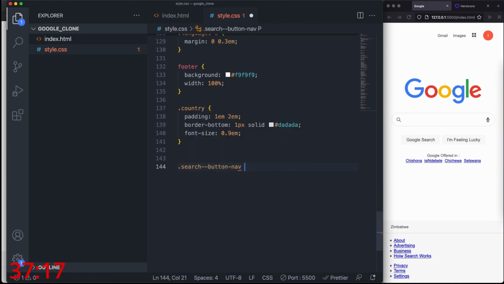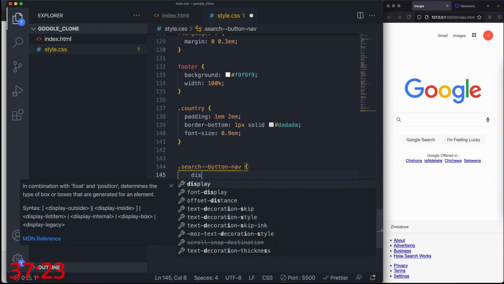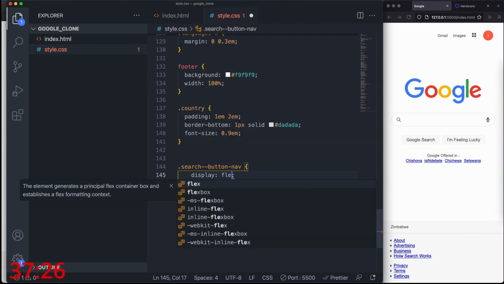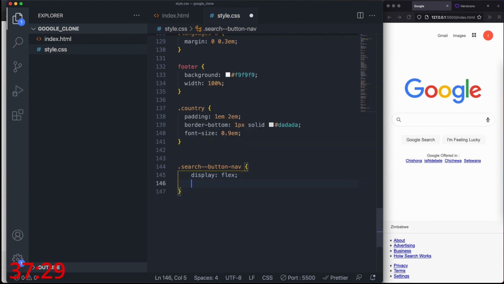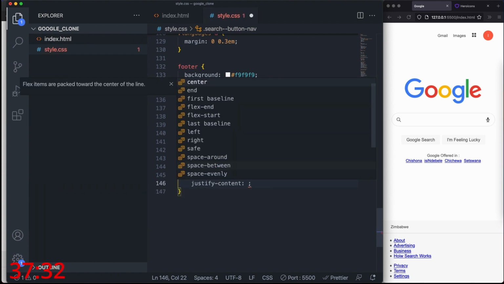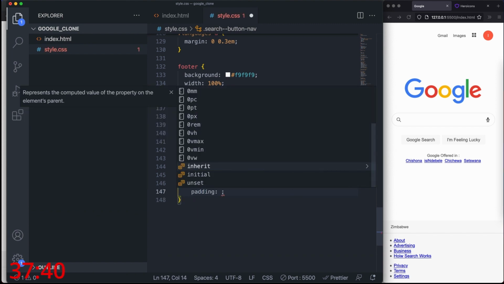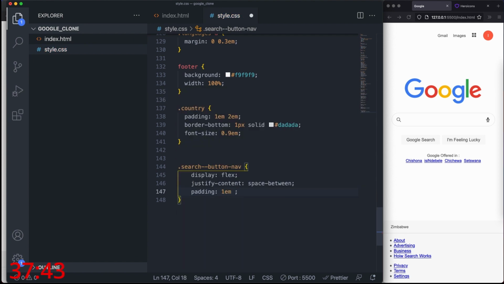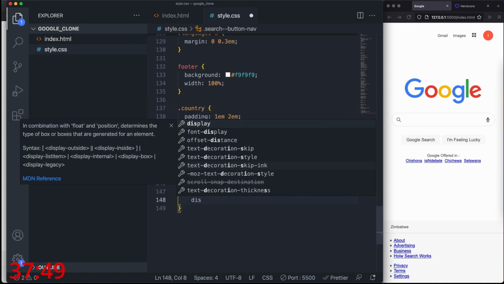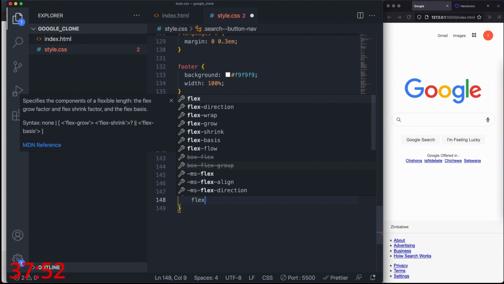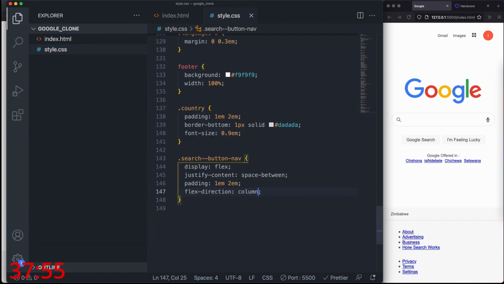Let me take a look at the next stuff, which is the search buttons, the buttons that go on the footer. Justify content is going to be space between, and the padding, let me put 1em on top and bottom, and then 2em left and right. I'll change the flex direction by default, because this is column, as on mobile it should show like so.